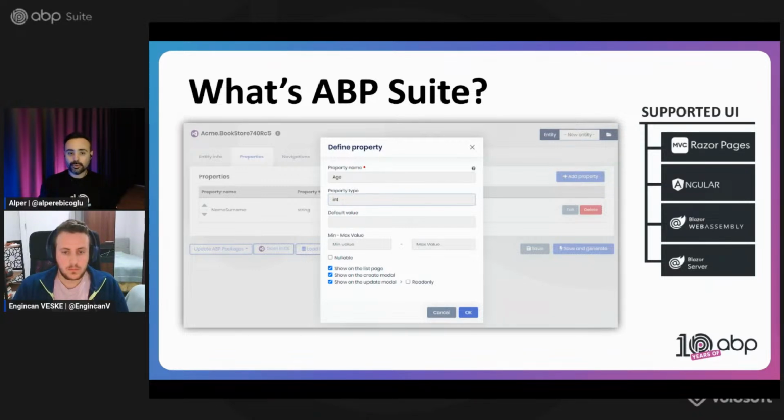ABP Suite supports Razor Pages, Angular, Blazor WebAssembly, and Blazor Server. So these are 4 different UI options in an ABP project. And if you are using one of them, it will create a UI. If you are not using one of these, you can still use it for your backend code generation, web APIs. It will still be helpful, even if you have a Vue.js or React interface.